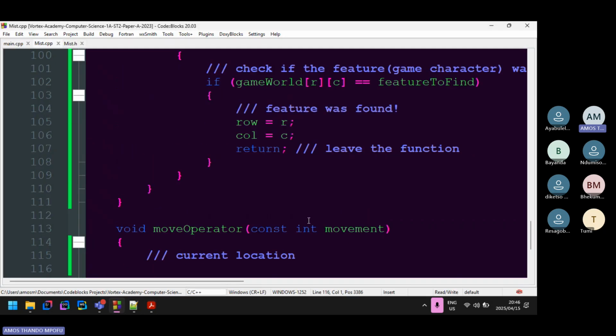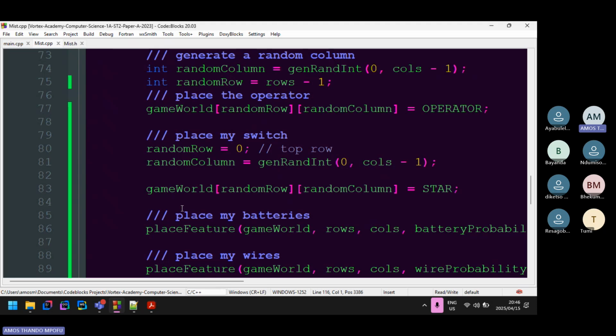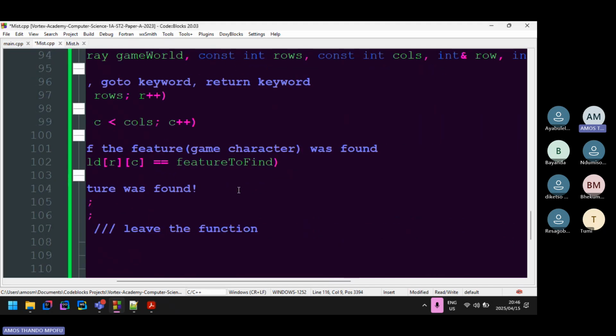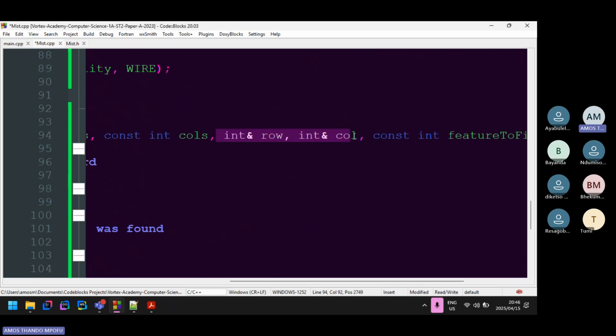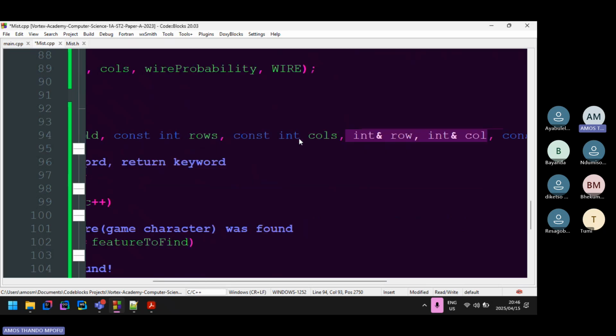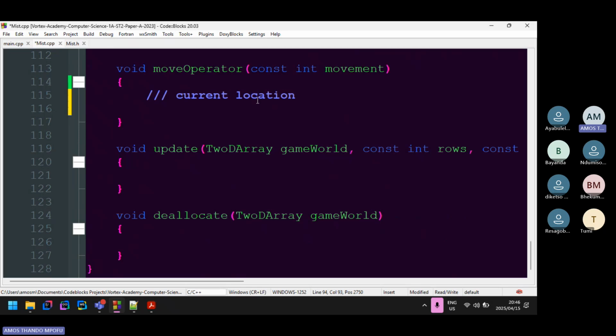Remember, if you go back to our allocate function, we generated a random column, so the operator is placed in a random place. I need to use the find feature method to find it. In order to find the feature, remember it needs to take in the row and column of where that feature is located after we found it. So I need to create those variables that will represent my current position, because if you call a function to find a feature, it finds it where it's currently at. So that will be current row and current col.